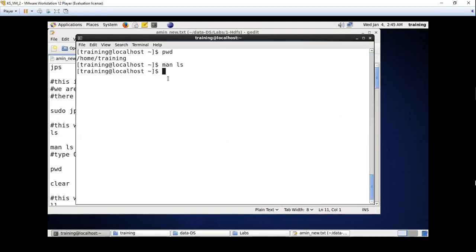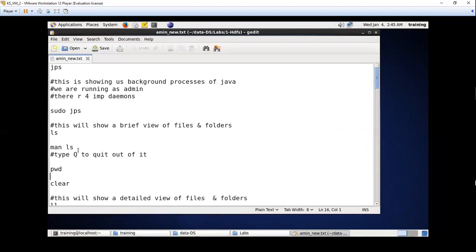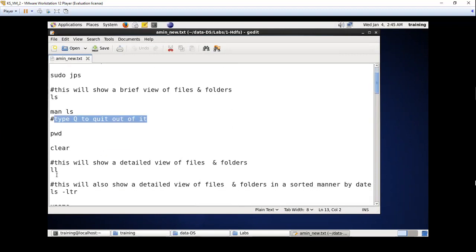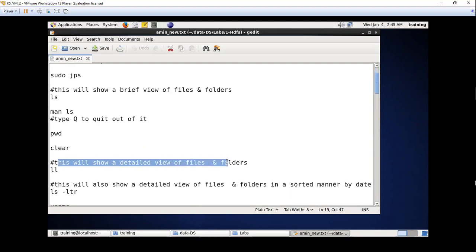What is the command? Man. Man means manual, guys, or give me help for that one. What does that do? That is what man is, guys. Type Q to quit out of it. Once you open that, we need to quit. Okay, ll we have seen. This will show a detailed list view of all the files and folders, guys.